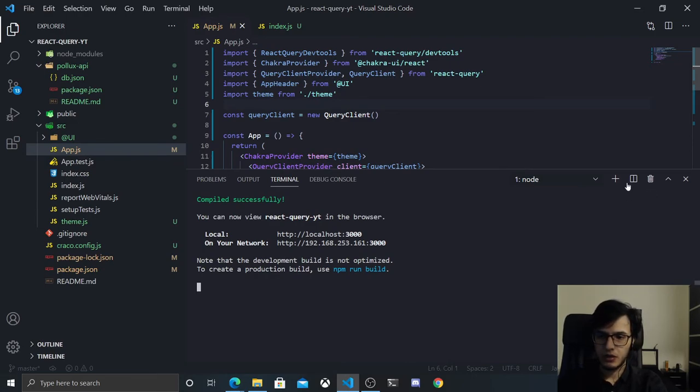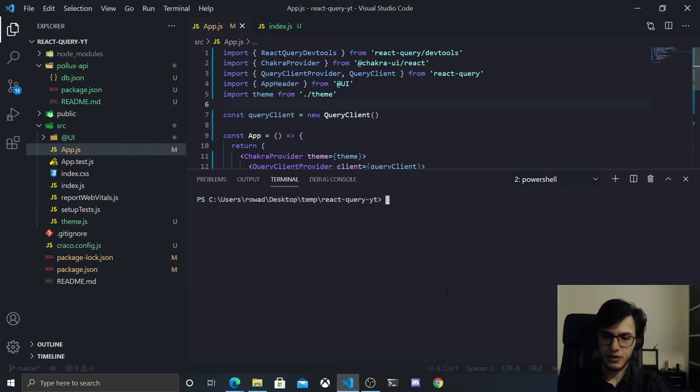I'm gonna create a new one. I hope my face is not blocking this part, because this is the second time I'm recording this. So yeah, you can see it. So first thing, cd into that and npm install.